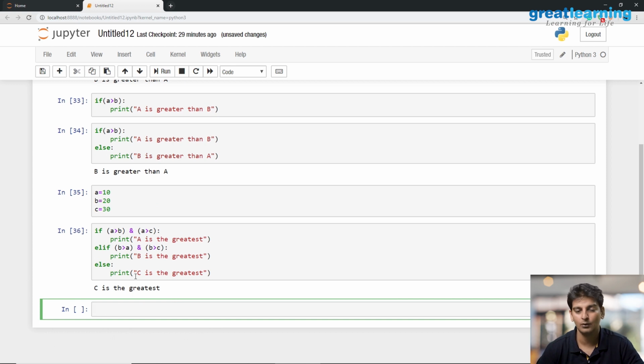Now let's understand this whole thing properly. So first we come to the if statement, and then we check if A is greater than B and A is greater than C. That is 10 greater than 20 and 10 greater than 30. So both of these are false, and false would evaluate to false, and that is why we'll skip this statement over here.